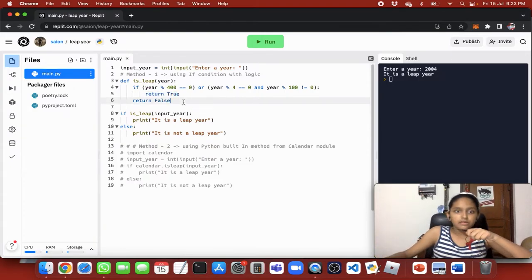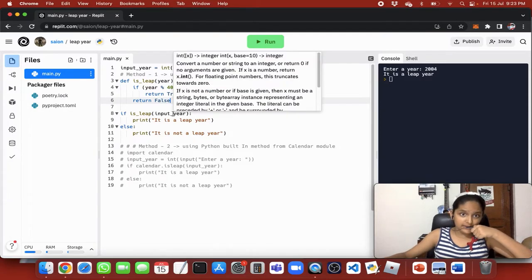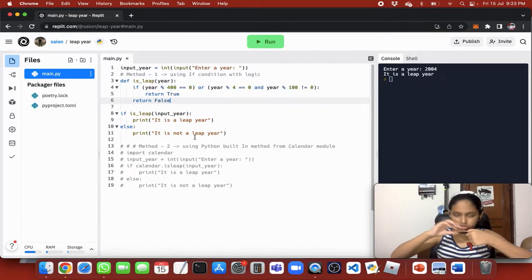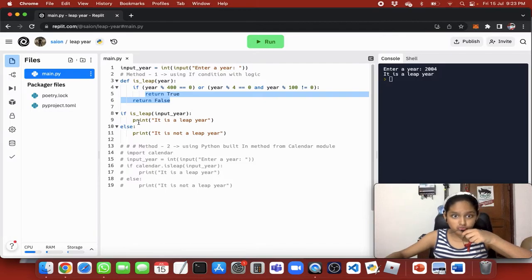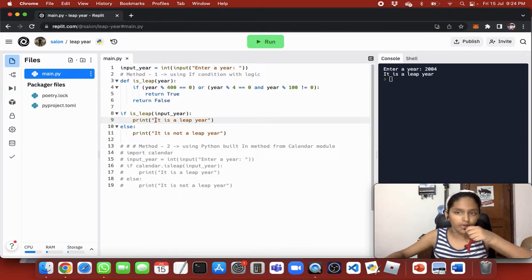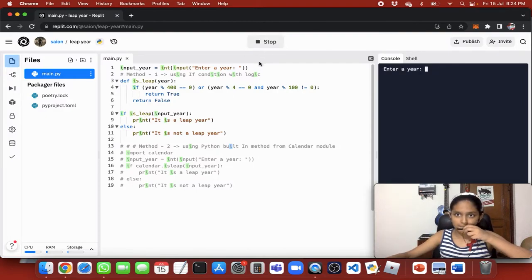All right, so now we are doing if is_leap(input_year). Whatever we get, we are going to get true or false returned. If we get true, it will print it is a leap year. Else, if we get false, it is not a leap year. All right, pretty easy. Let's see some examples.